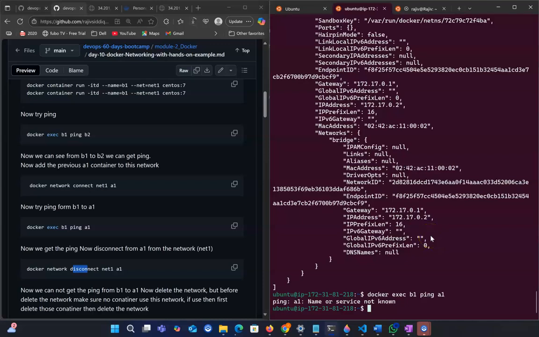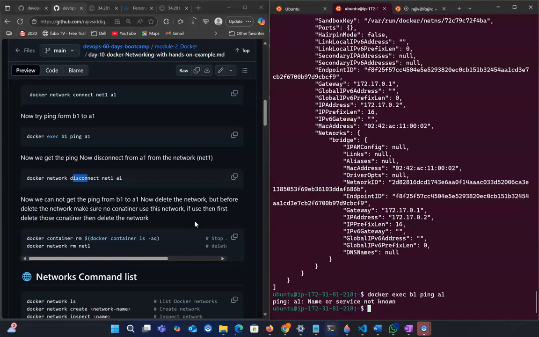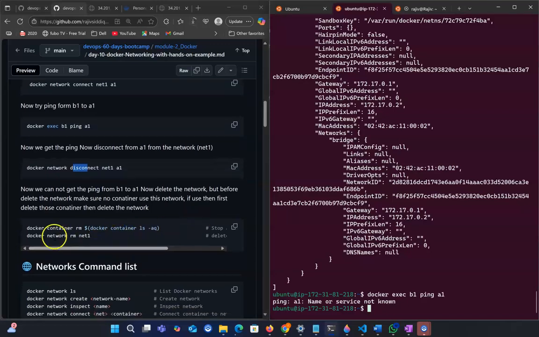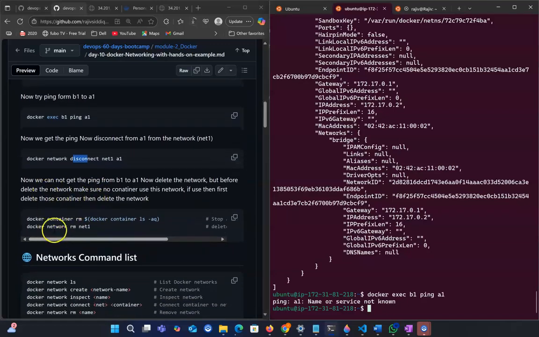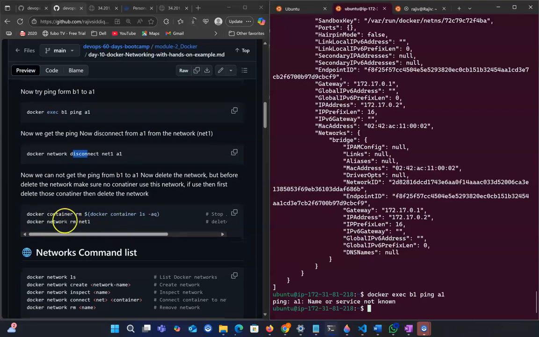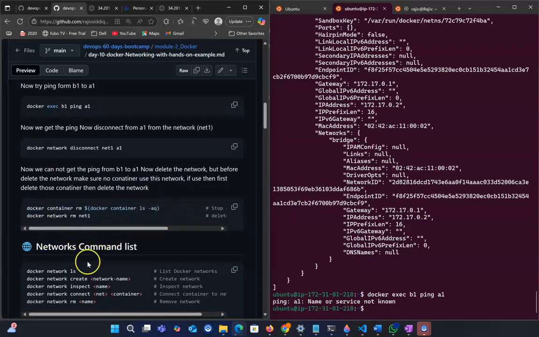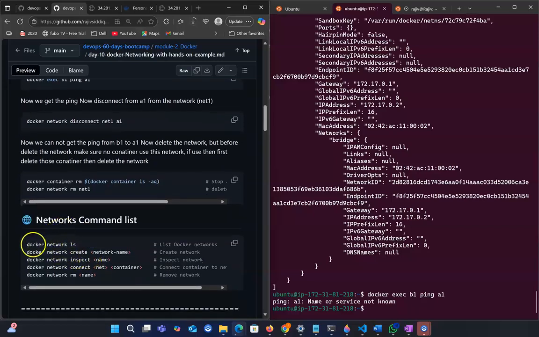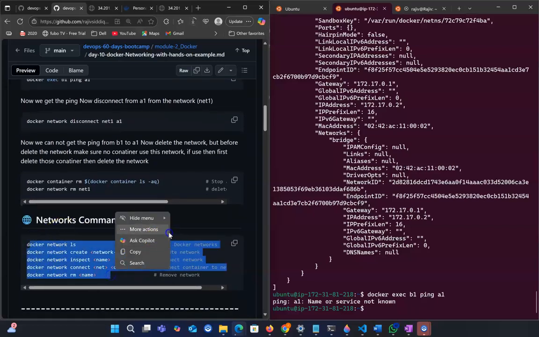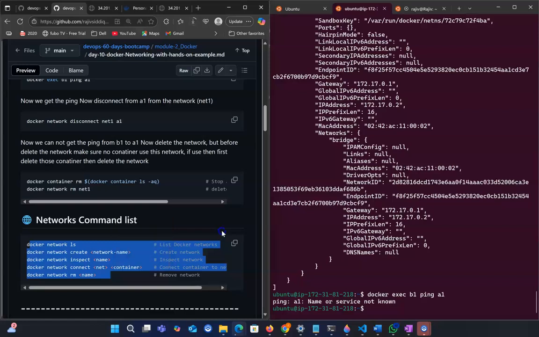So this way we can create any custom network in our project. Here I put some commands also, like if I want to delete all containers, I can use this command. I already showed this command in my previous containers and images section. Like all the network commands I use, I also put them here, so you can get all the commands from here.